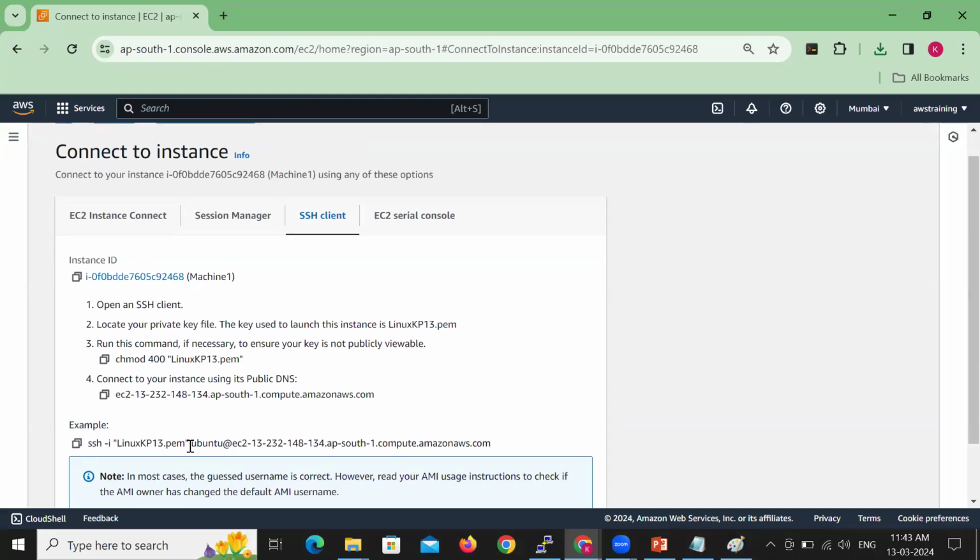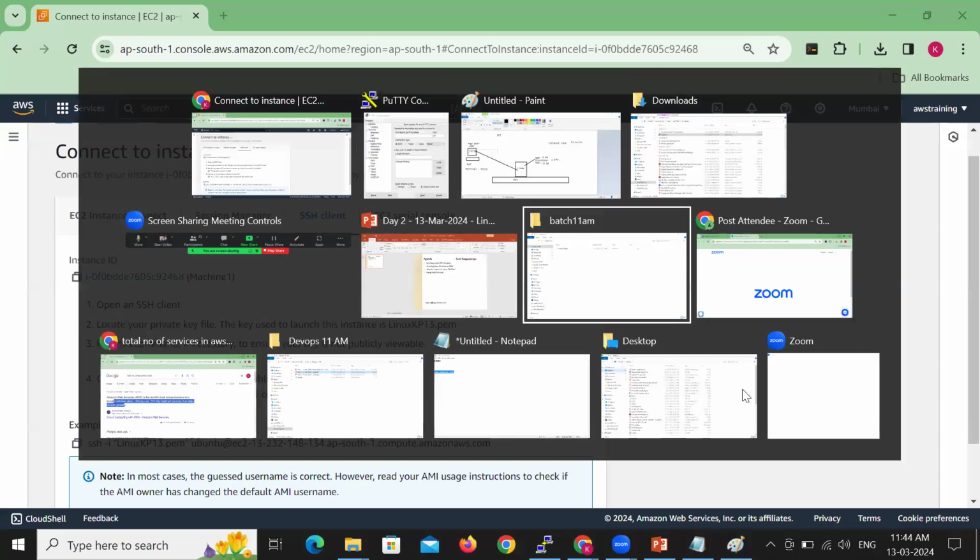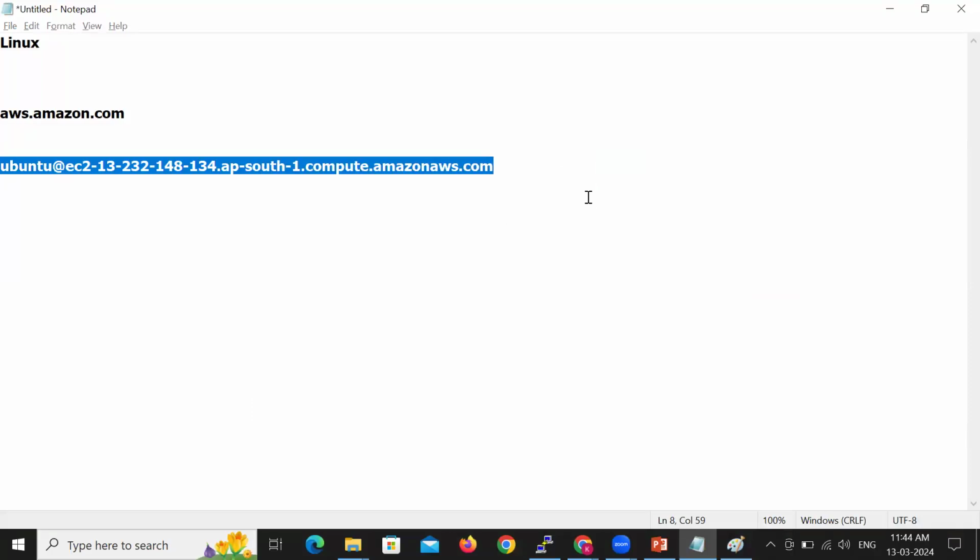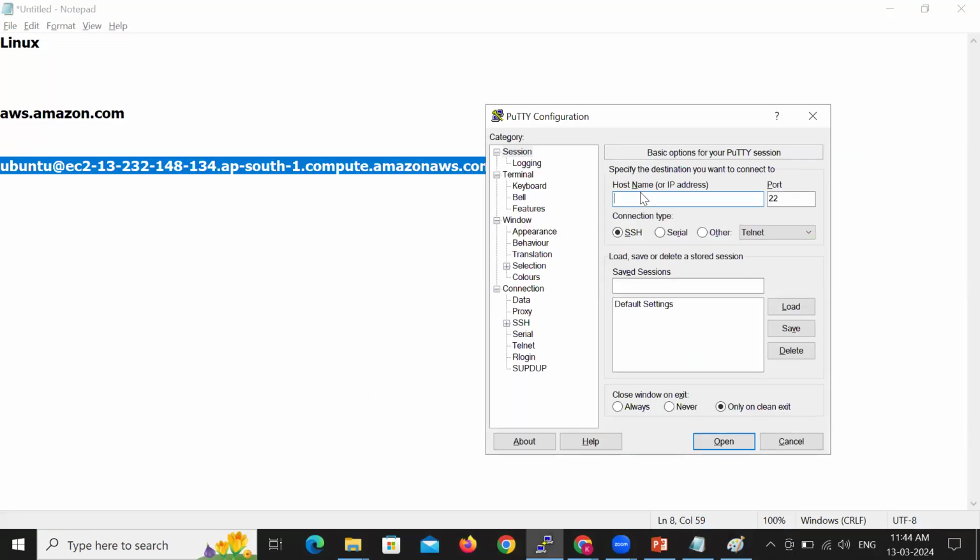And here, pick up this user at DNS. This is the DNS name. Pick up user at DNS. So this you have to pick up. I'll show you. You are connecting to user at the DNS name, so you have to provide this. Where do you provide it in the PuTTY terminal? Under the host name, you have to provide the user at DNS.